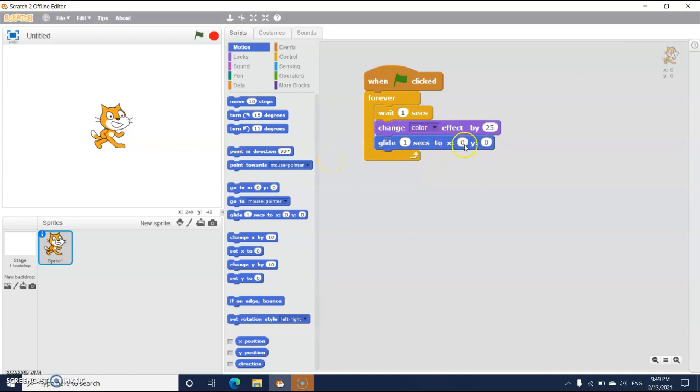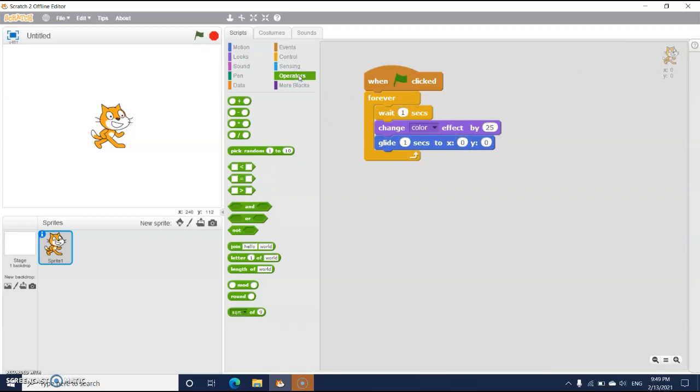So we'll just change it. In place of x, we want a random number, and in place of y also we want a random number. So which random numbers you want, that you are going to specify. For this, I'm just changing this x coordinate. I'll choose a pick random option. See here in the operators, you'll get this pick random. So I'm taking this pick random number from, I'll say, pick random minus 200 to plus 200.